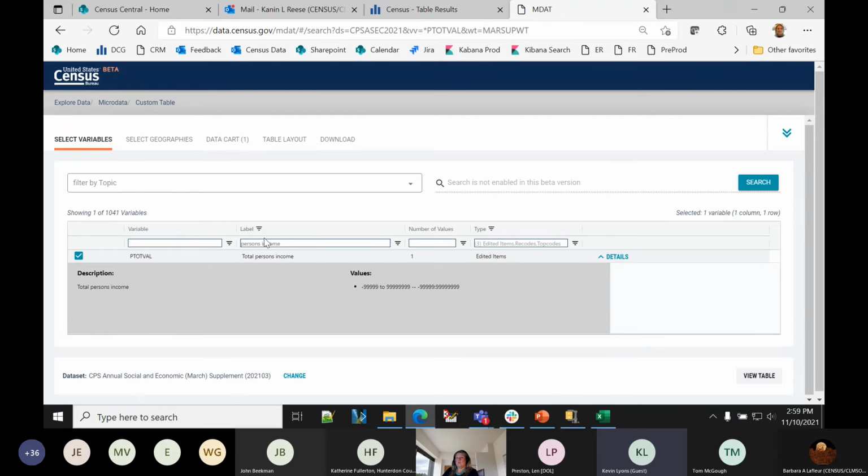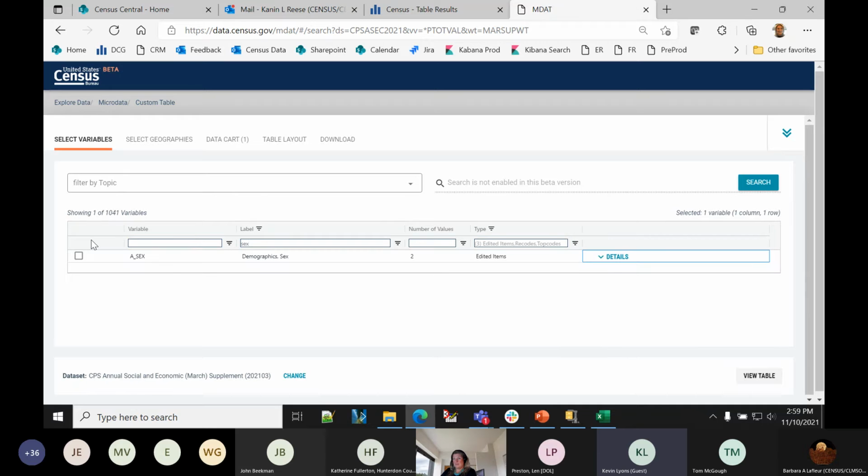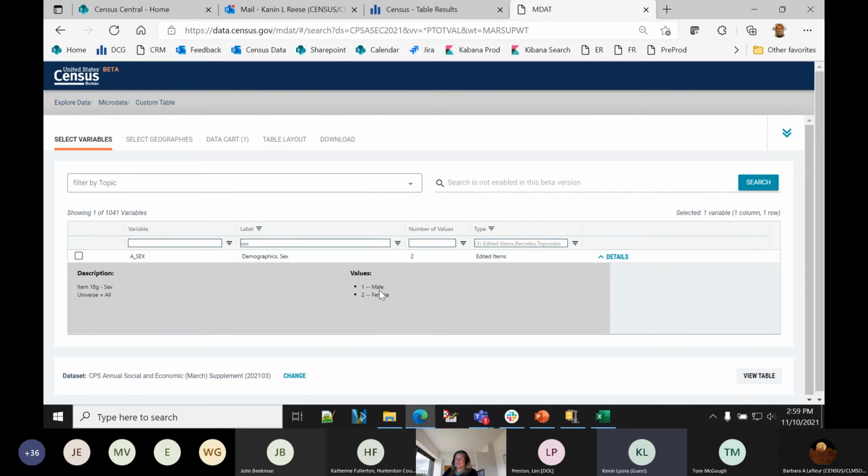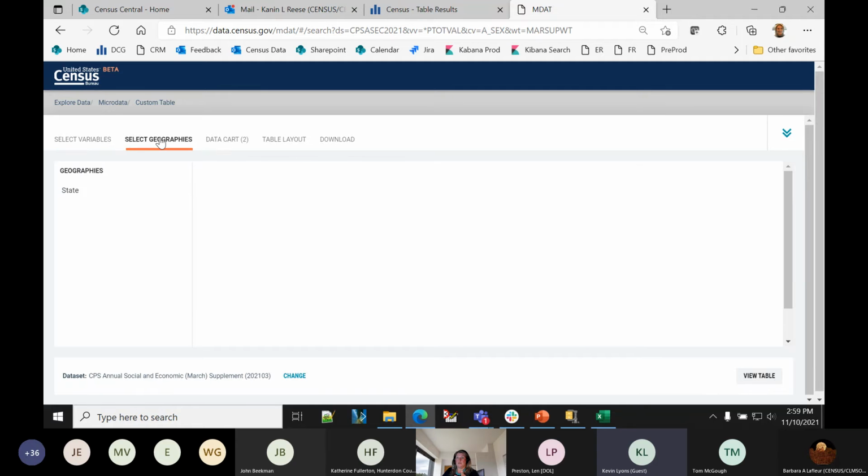The other variable we wanted was the sex variable. I actually don't know the exact variable name for that. I'm going to see if the label of sex is in there, and it is. Look at the details, and it's male 1, female 2. I'm going to click on that. It's populated. So next I'm going to go to select geographies.